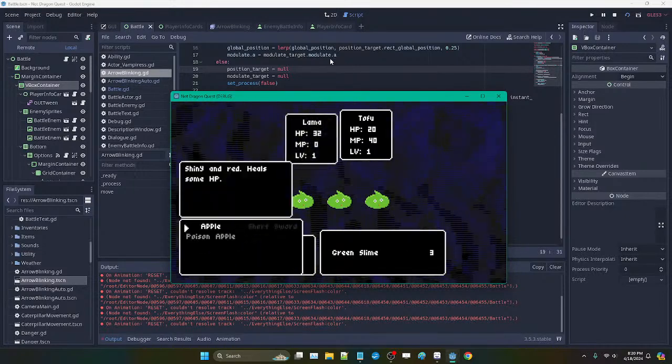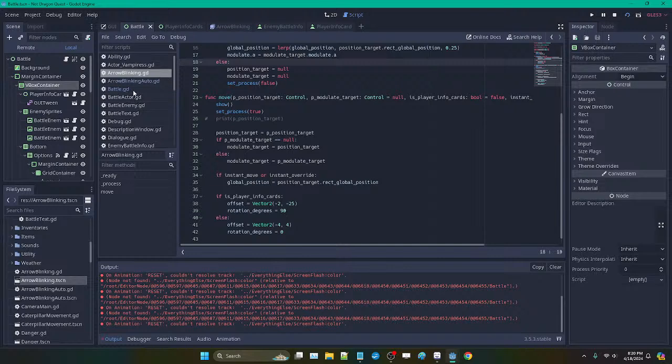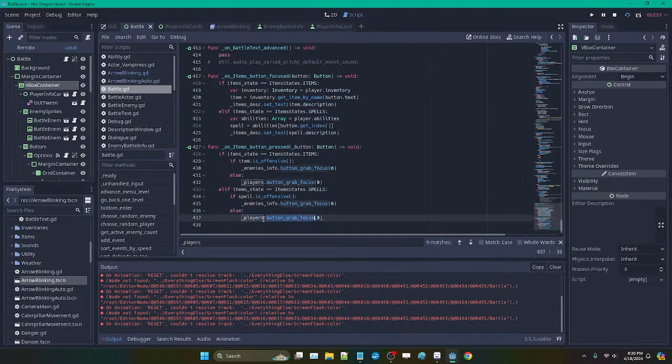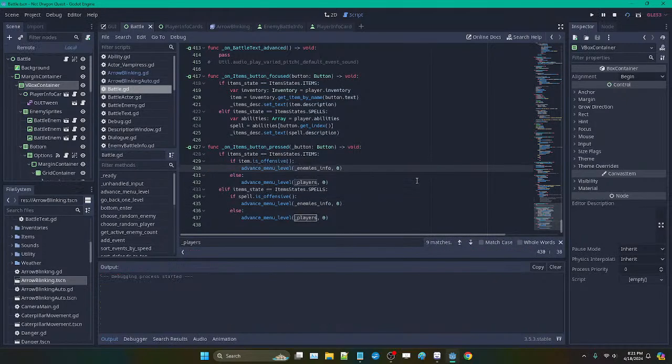I'm not gonna lie. Now, when we exit, why are we not grabbing button grab focus? Oh no, see, we're not supposed to be handling that. It's gonna be advanced menu level. It's gonna be players 0. That's the problem. And we gotta do the same thing here. It's gonna be enemies. Enemies info? Sorry. Alright. Oh baby.